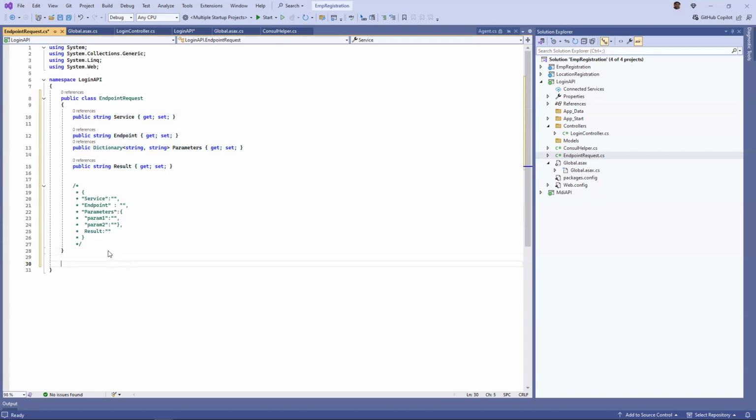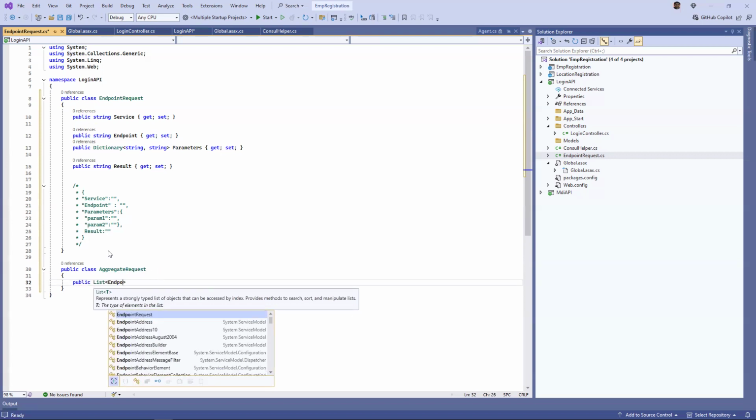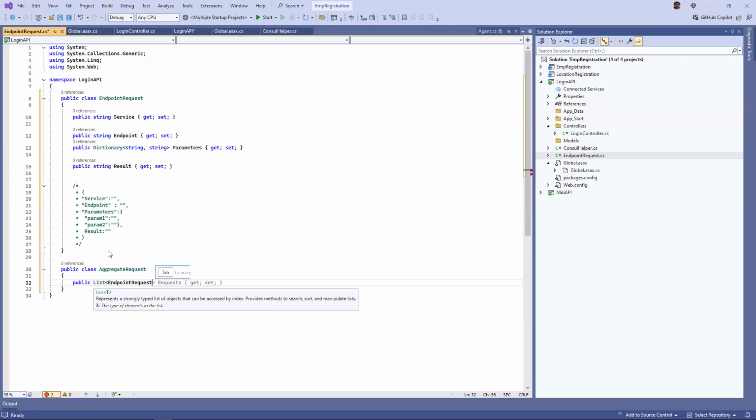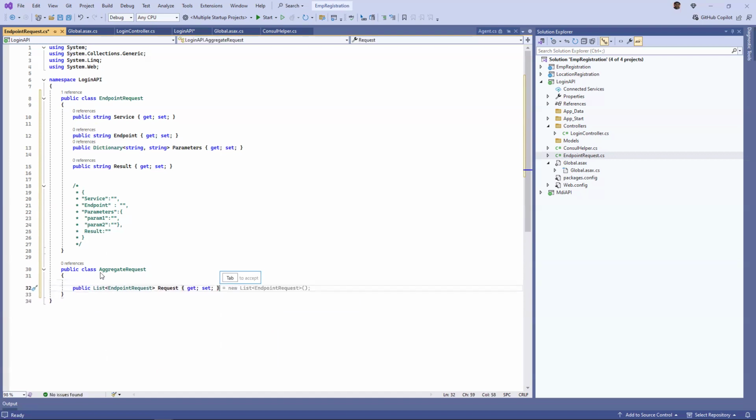Now I'm going to create one more class, aggregate. Public class aggregate request. Here I'm just defining a method, endpoint request. Request is the variable I'm defining. That's all. This is my skeleton.